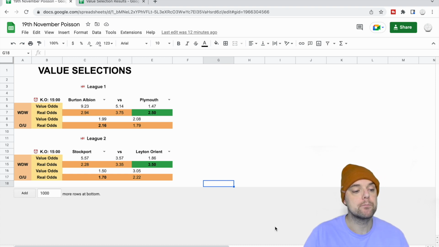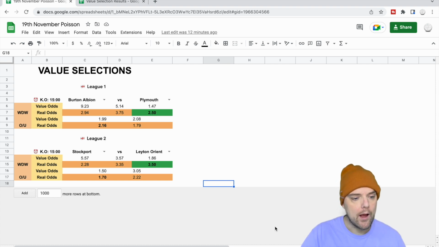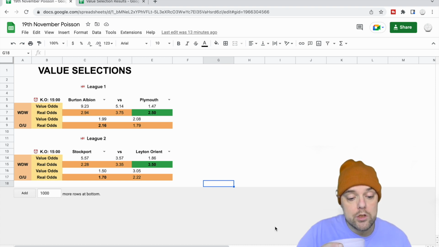League Two, the next one, Stockport Leighton Orient. Now this one, on first inspection, I thought, what in the world? Like, how can that possibly be the correct price at 3.5 for Leighton Orient? I still think it's massive, but when you look at Stockport, they've won two, drawn two, and lost 1 of their last 5 home games.